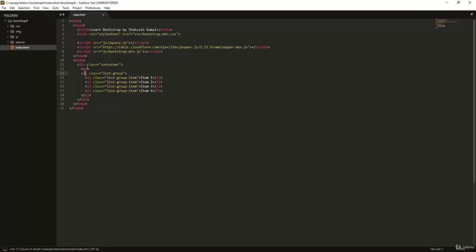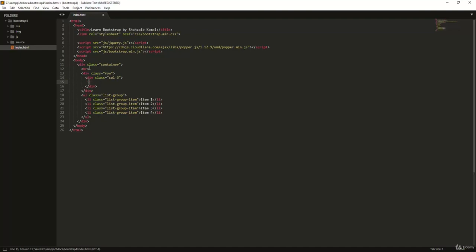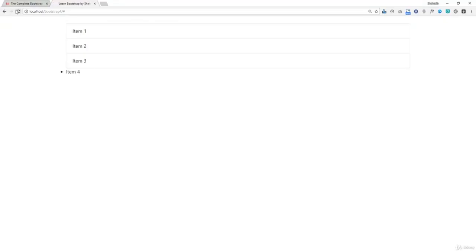Okay, that's cool. But one more thing I'm doing right now: a div, and inside this div I'm making a class, row. Inside the row I'm making a column, and for the column size I'm using col-3. Okay, not bad. I'm going inside this column, cutting that UL and pasting it inside. Save, go back and refresh. Now you can see that it became a smart menu list. Okay, that's looking cool to me.